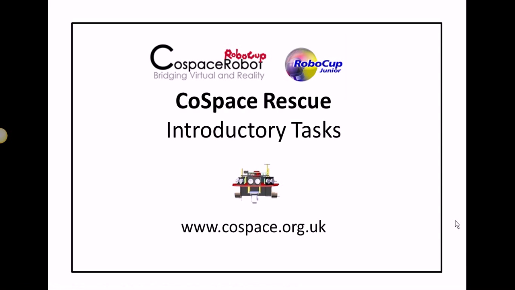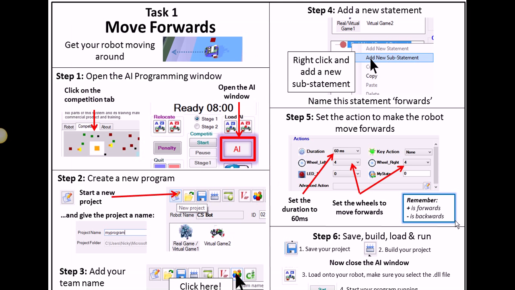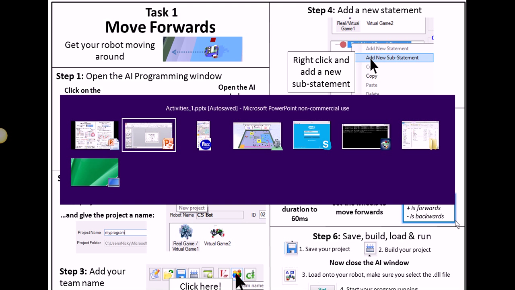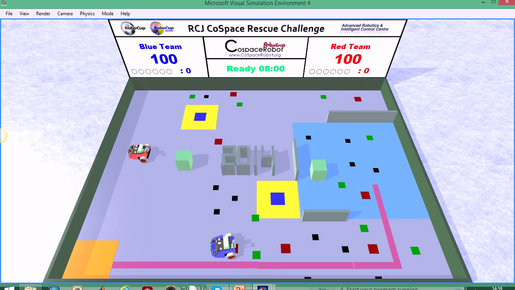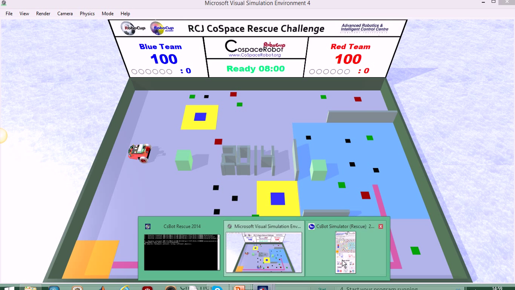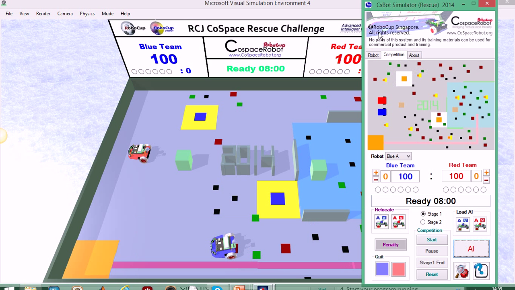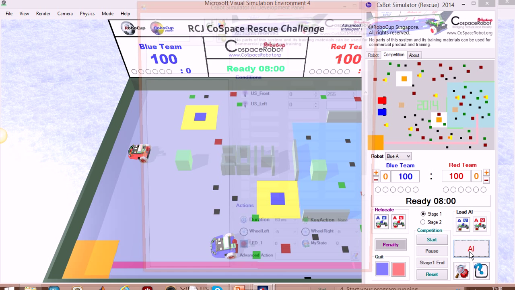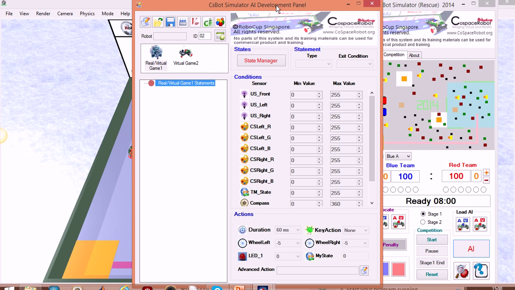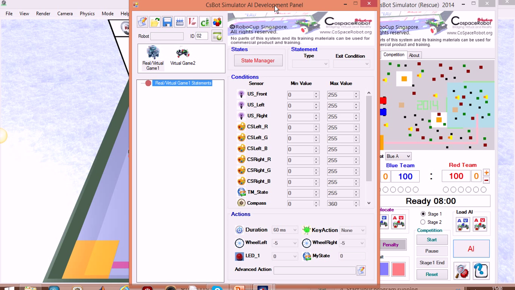We're going to be starting with these introductory tasks, and first with task 1, which is moving your robot forwards. So, if we open CsBot, and we want to go to this panel here where we want to click on the competition tab. Then we want to select AI here, which stands for Artificial Intelligence, which will bring up this development panel. We can now program the robot by adding statements to this statement tree here.